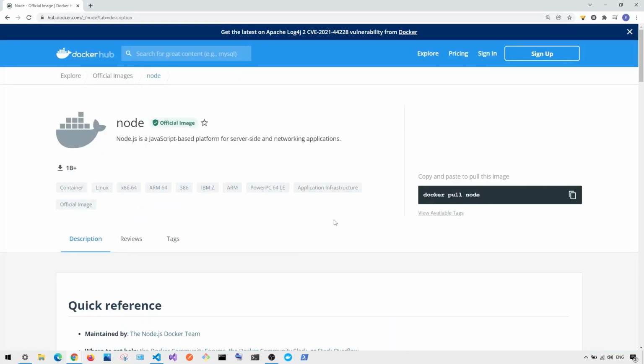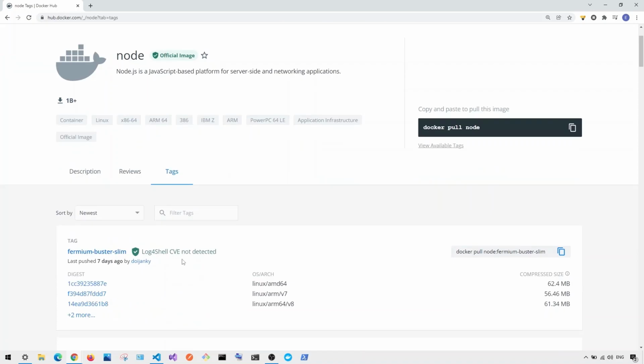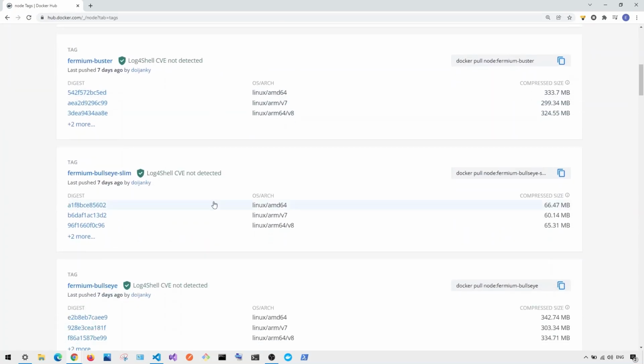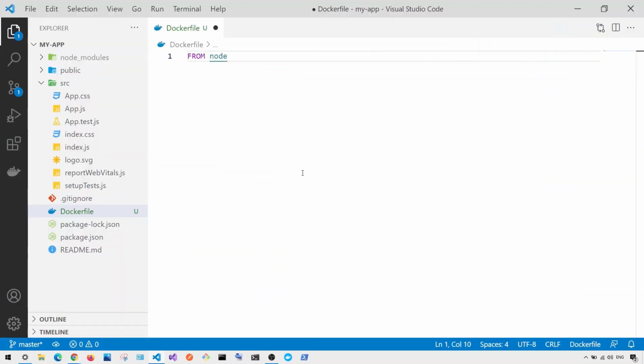So here you can see we're on the Node official image in Docker Hub. If we look at the description, you can see Node.js is a JavaScript-based platform for server-side and networking applications. And if we go to tags, there are a lot of Node images, right? Different versions of Node and different versions of Linux. So back to our Dockerfile.